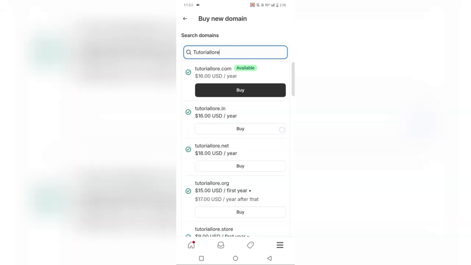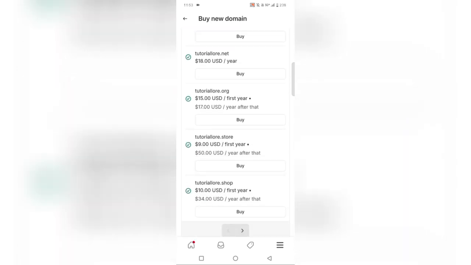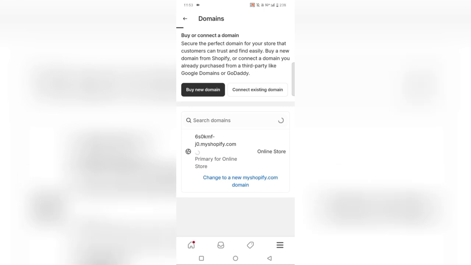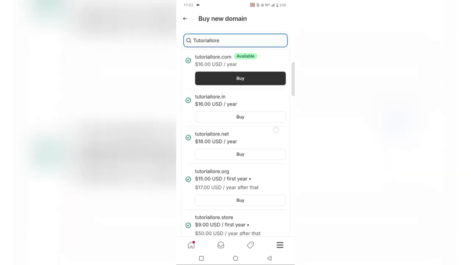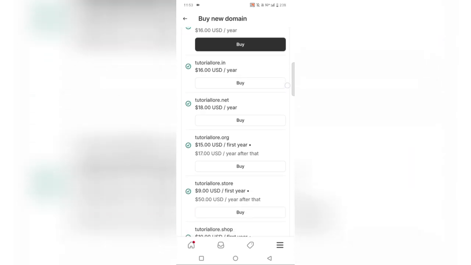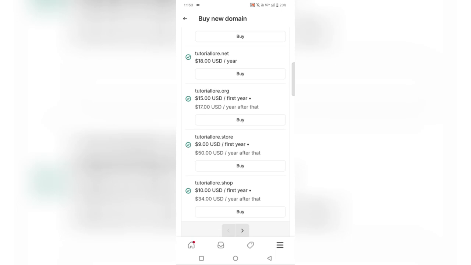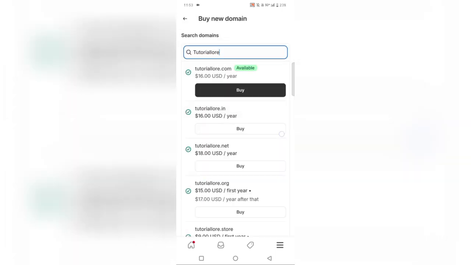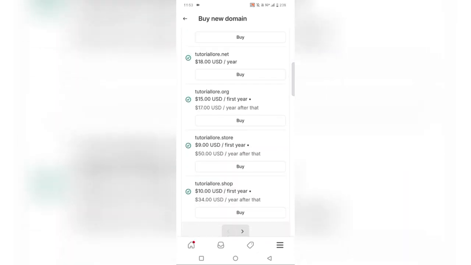Step 4. Update your DNS settings. Go to your domain provider's website and log into your account. Find the DNS or domain settings and update the following records. A record pointed to Shopify's IP address, 23.227.38.65. CNAME record set it to shops.myshopify.com. Save the changes and wait for the DNS settings to update. This process may take a few minutes to 48 hours.